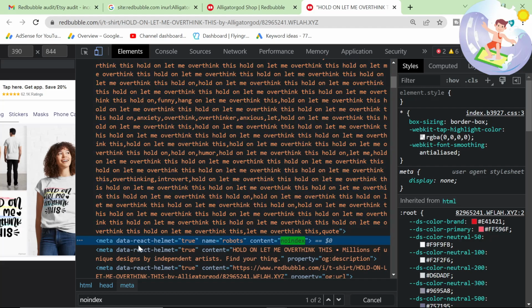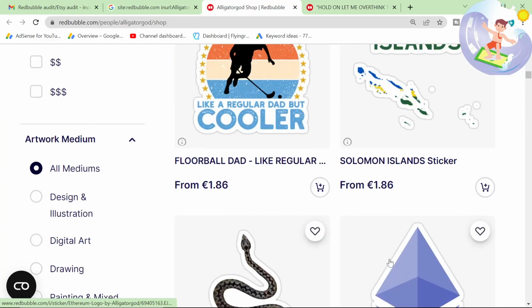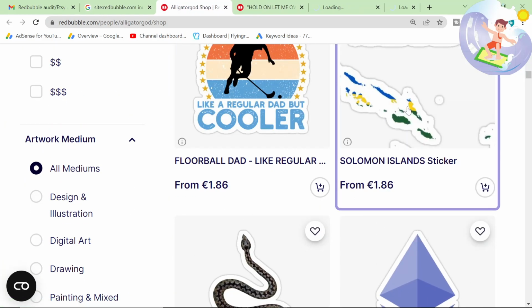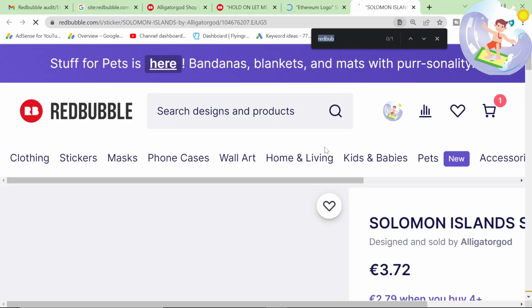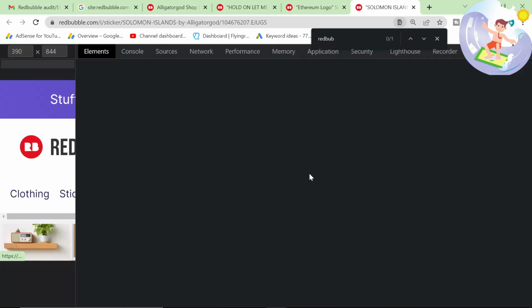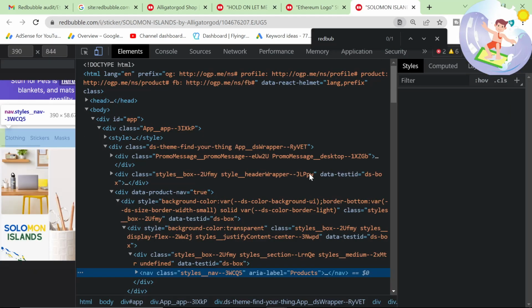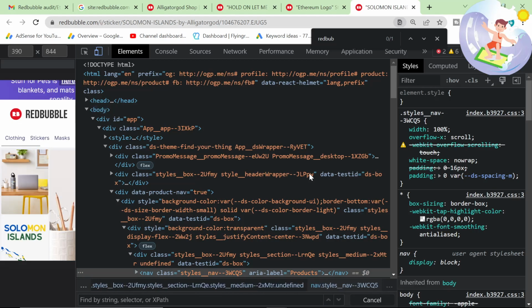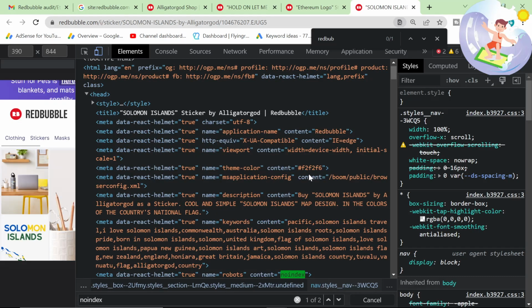So if you do Control F on one of your products and write no index without a space, and I've talked about this before on the channel but I just wanted to talk about it again, if you see the no index tag here, then you have got a problem. If you do this on all of your products and they all have this, then you have 100% got a problem. Let me just inspect this. If I do Control F and write no index, there it is again.